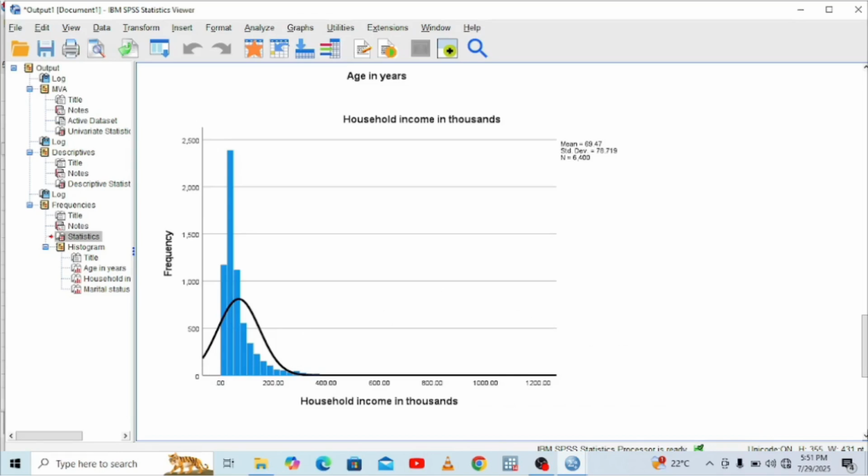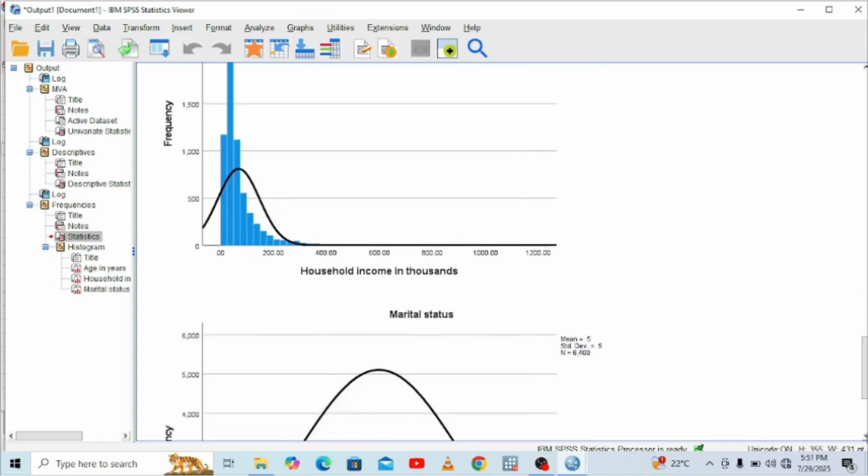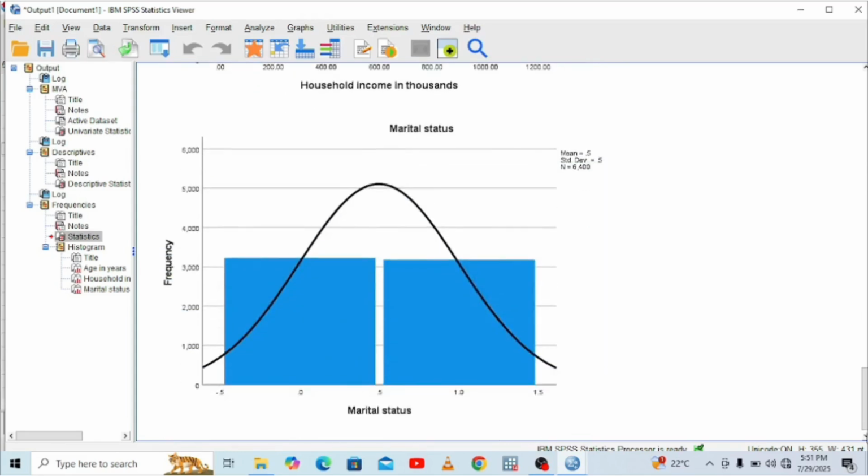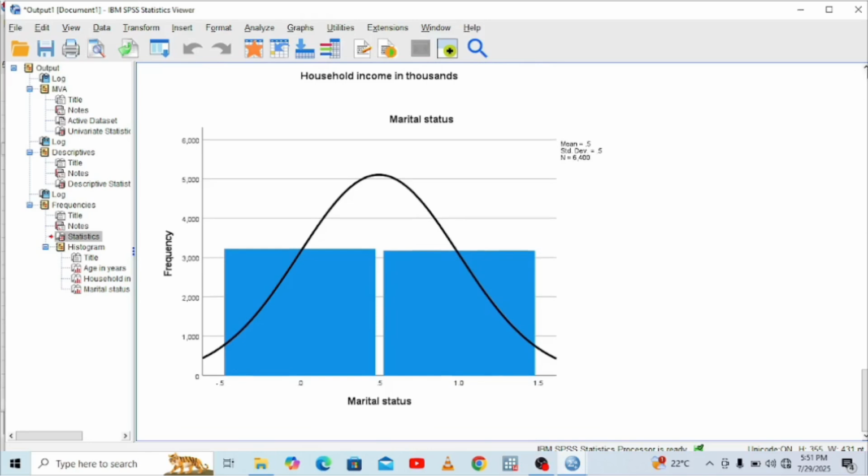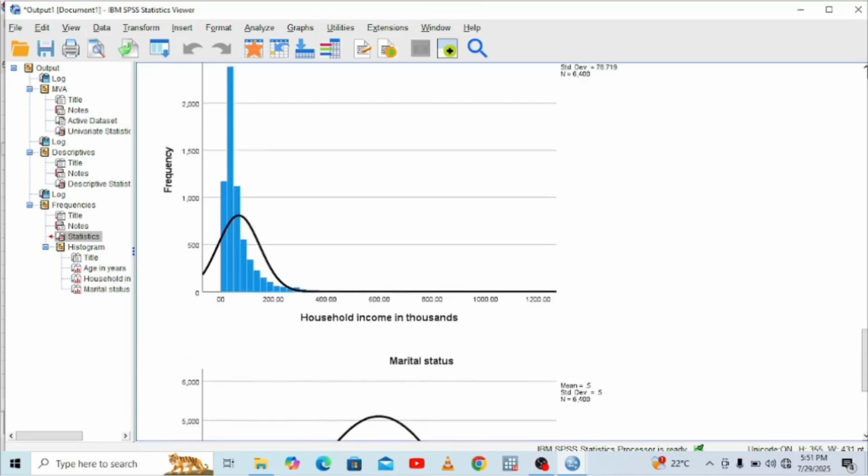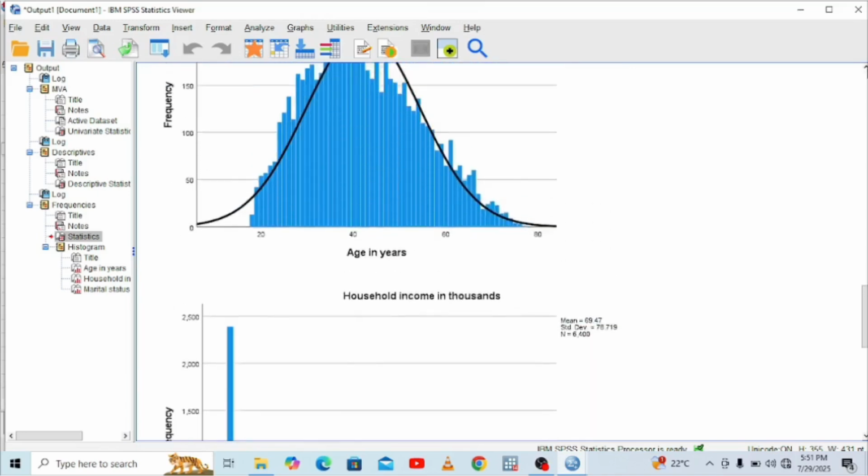Then you can scroll downward and come to where we have marital status. So marital status is technically normally distributed. As you can see, we are experiencing a normal distribution curve where we have marital status, and that is how we usually learn descriptive statistics in SPSS.